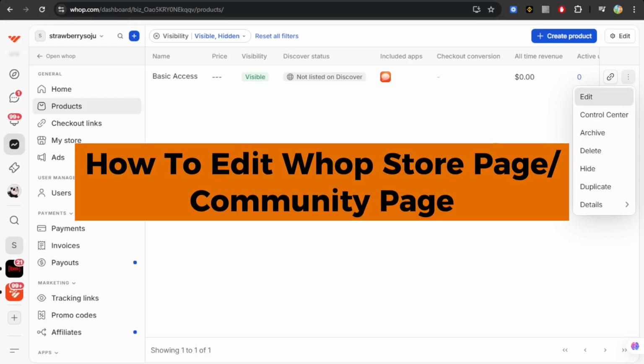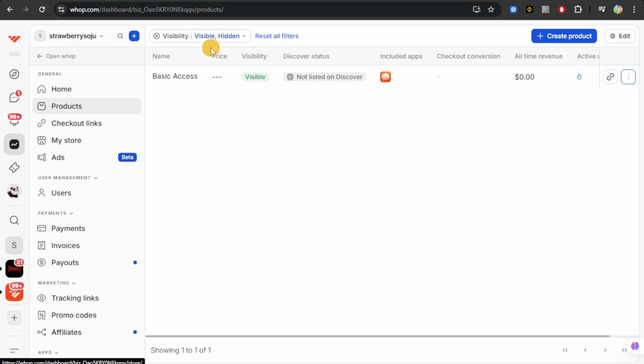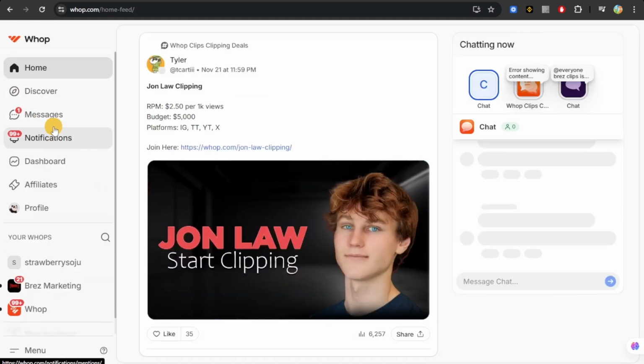If you want to edit Whop store page or community page, then here's what you're going to do. Customization is done through the central admin dashboard. So from your dashboard, I'm just going to head back so that you can see how we're going to access the dashboard or this page. So you can just head over from your home.